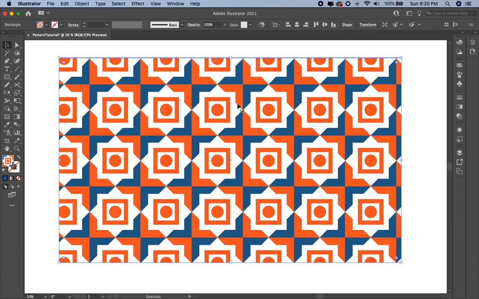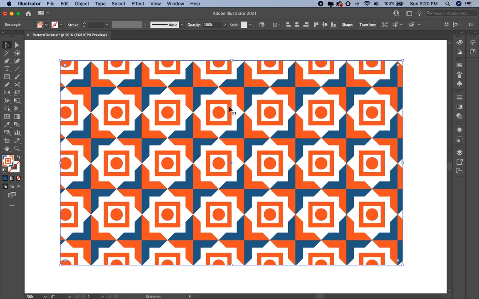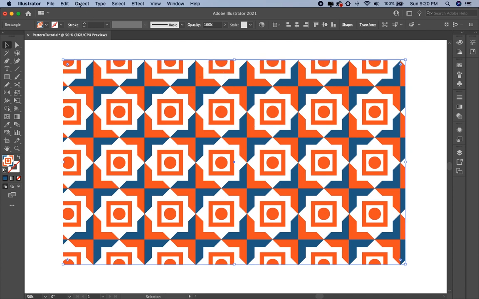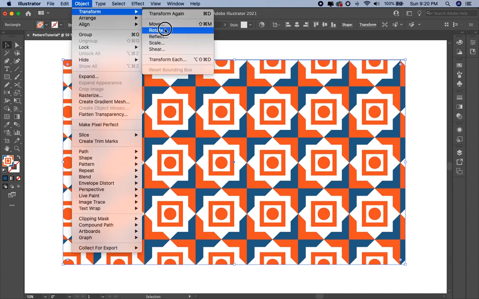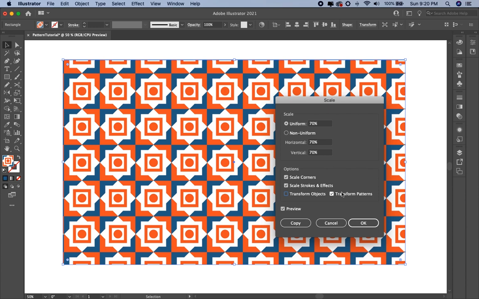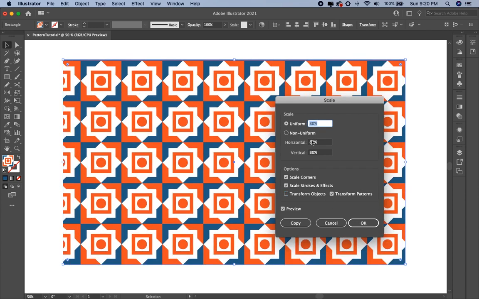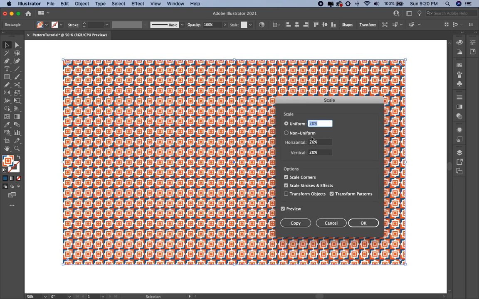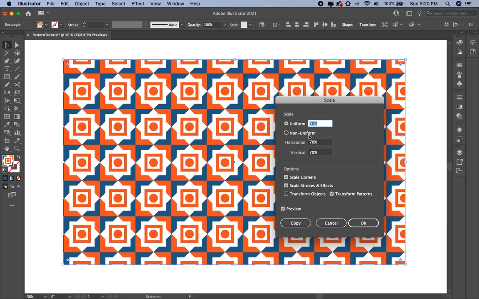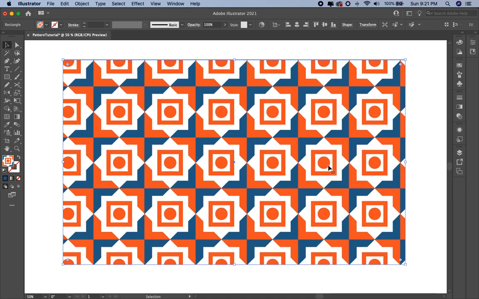Now here are a couple more tips to make your pattern design a little bit better. You can go to Object, Transform, Scale. If you want it to be smaller, just uncheck the Transform Objects here, so the menu only affects the patterns. So I can make my pattern smaller, larger, whichever taste you have for your design.